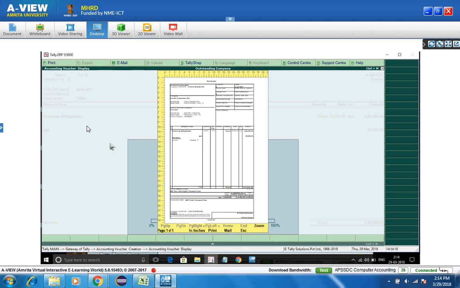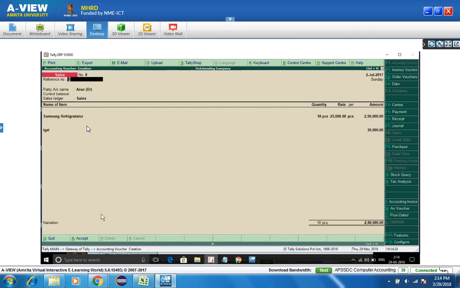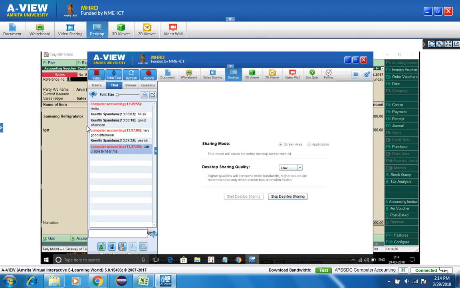Today we have checked the transport charges and we have checked the bill to ship to process. Any queries till now? Any queries?